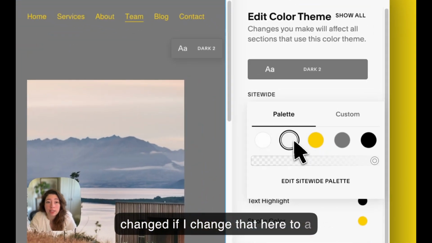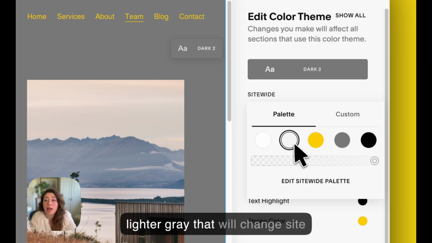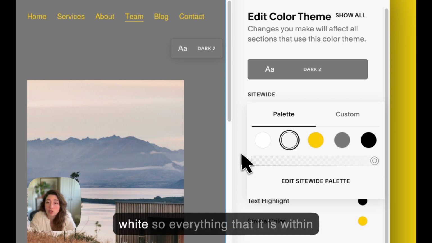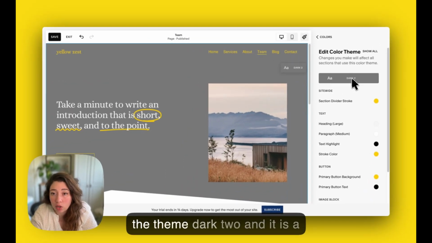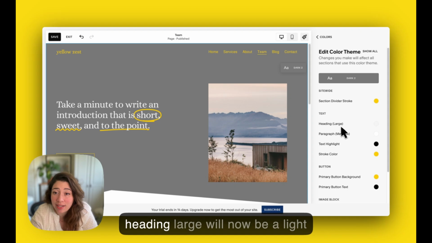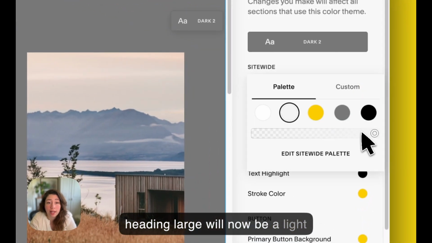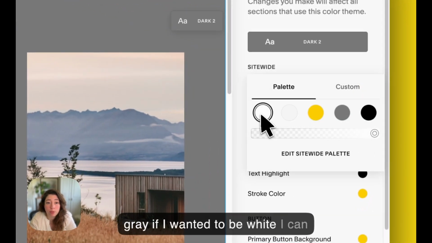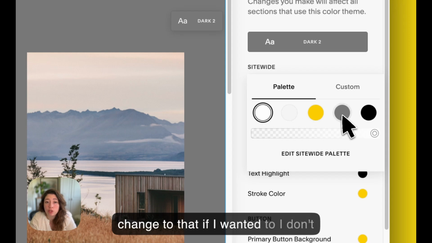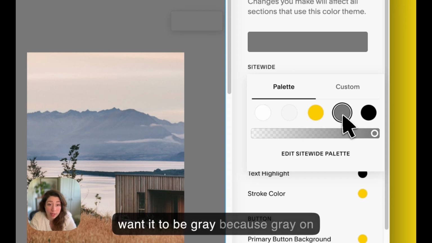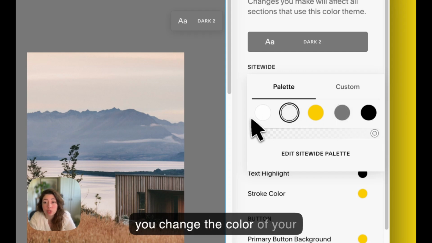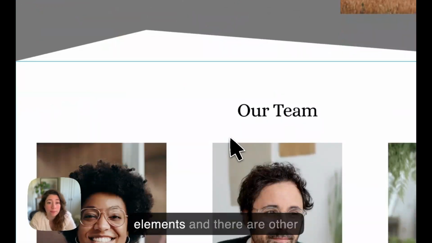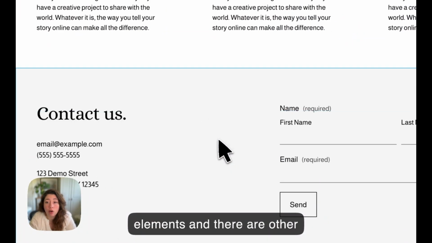If I change that here to a lighter gray, that will change site wide. So everything that is within the theme dark 2 and is a heading large will now be a light gray. If I want it to be white, I can change to that. I don't want it to be gray because gray on gray you can't read, but that is how you change the color of your elements.